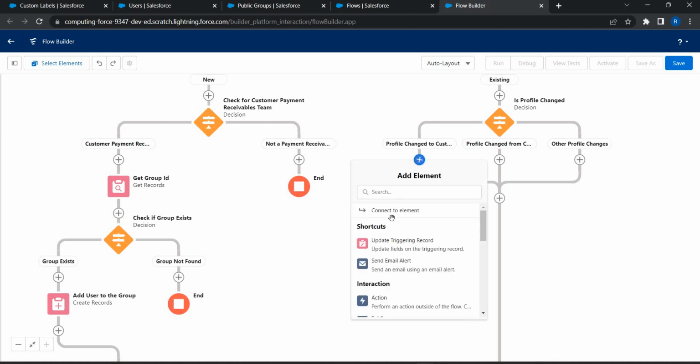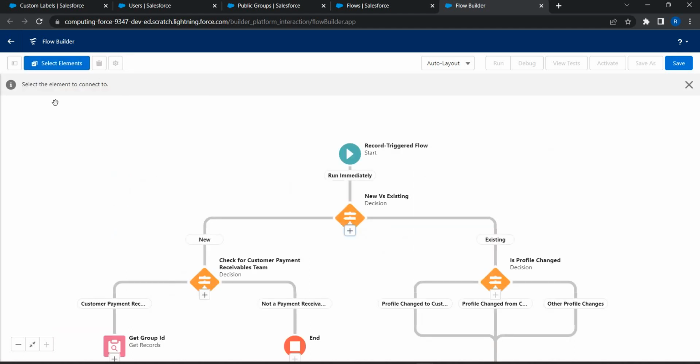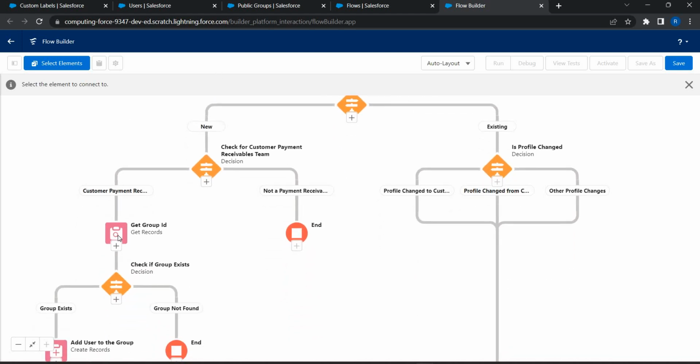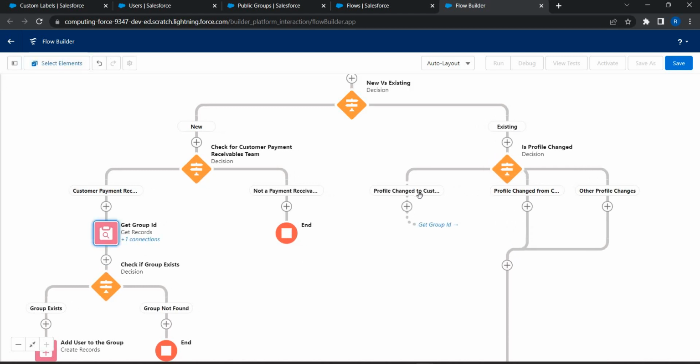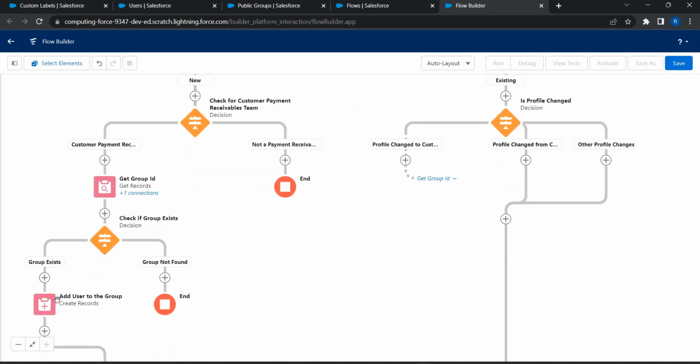On click of plus, I choose an option called connect to element. Just select this one, and the system will say to select the element to connect to. I'll select this one. So now you can see this, right? When a profile exists for an existing user, when a profile is changed, I will just start from here: get the record, get the group ID, see if the group exists, and then add the user. So this way I don't have to repeat the same exact steps right here.